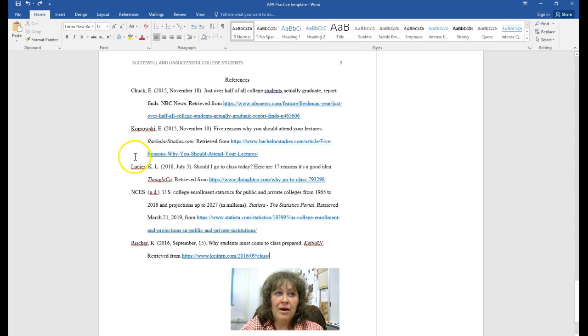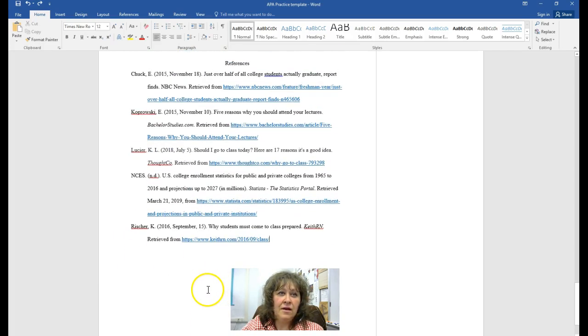So Chuck, Kaprowski, Lucier, NCES, and Richter, however you say that. Something else to note about references pages is authors' names are always put into initials. So it's E. Chuck, E. Kaprowski, K.L. Lucier. This is a company, NCES. When I went to this website, it actually told me how to cite it. Some of them will, which is pretty convenient. Makes it a whole lot easier to make the references page. And then Richter, K. So know that you use initials.